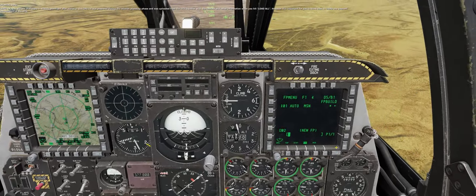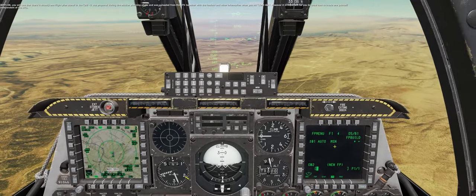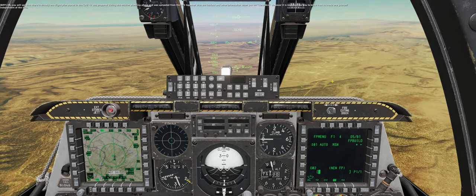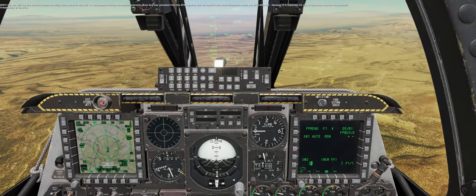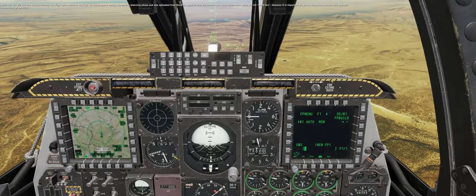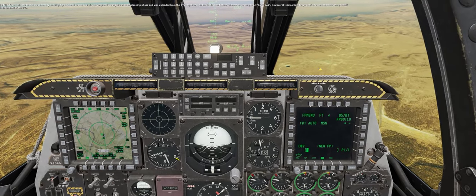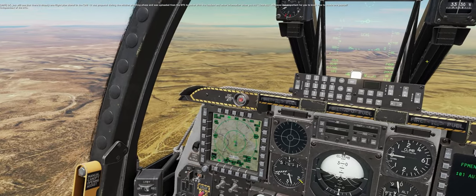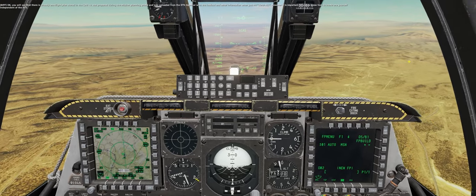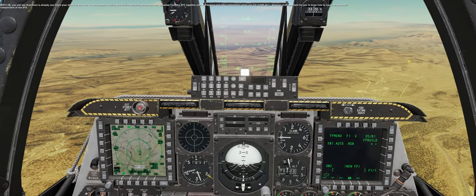Okay, you'll see that there is already one flight plan stored in the CPU. It was prepared during the mission planning phase and was uploaded together with the loadout information and other information when you hit load all. However, it is important that you know how to create one for yourself independent of the DCS.